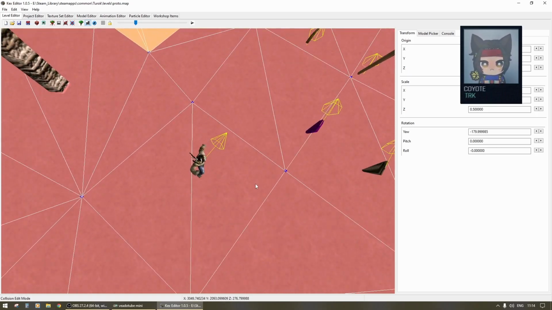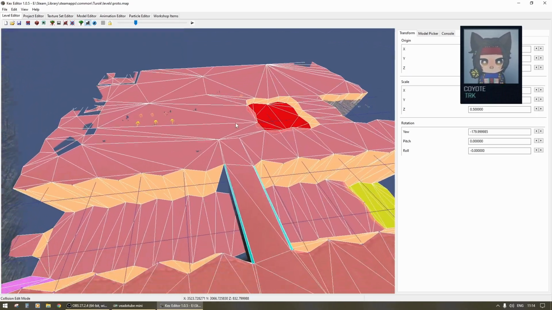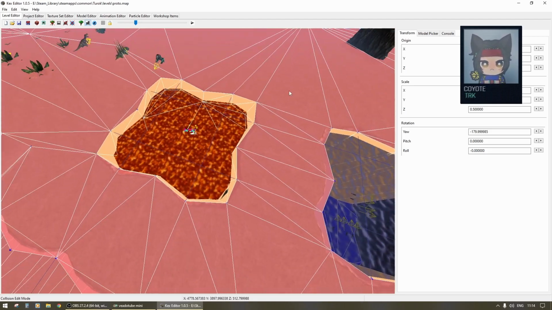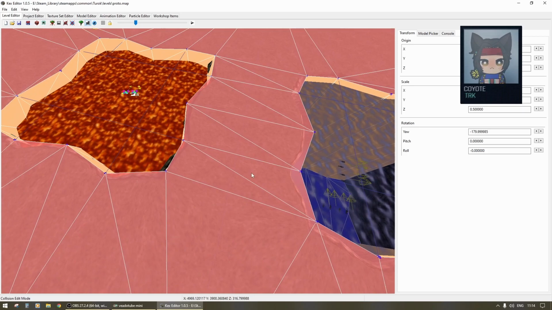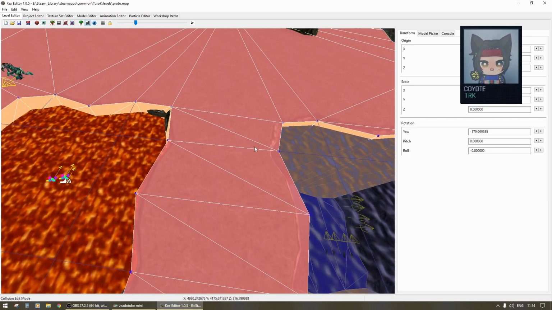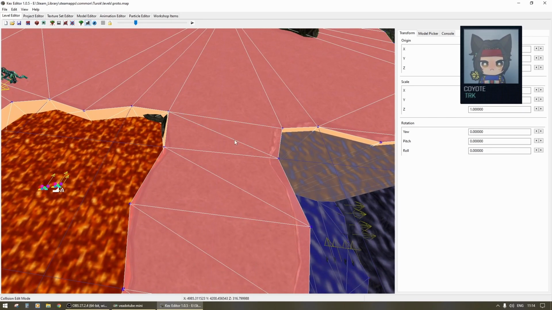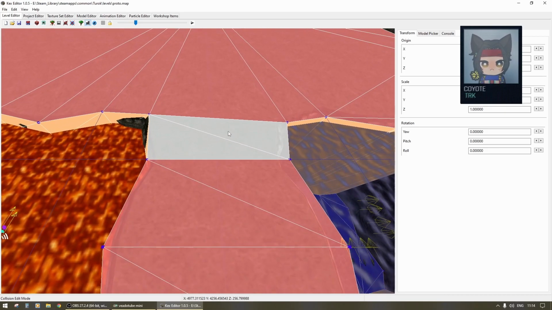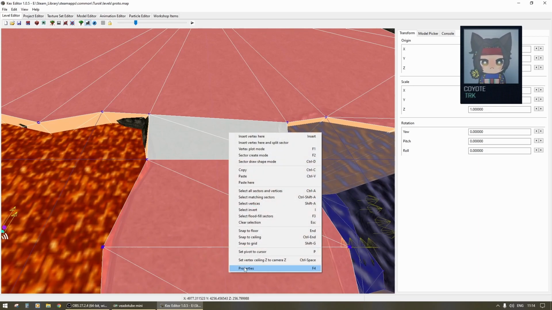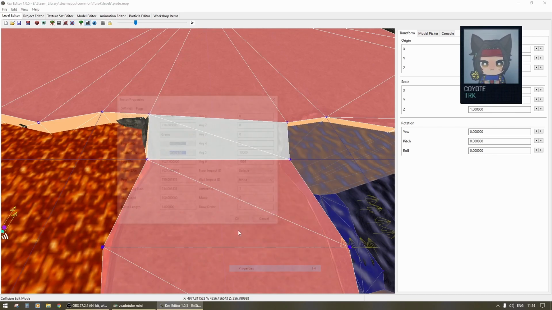instead of spawning, for instance, here. So the very first thing you want to do is find where you want to place your checkpoint. For instance, I'm gonna place it around here. So select only two sectors, which are enough for a checkpoint. Then you go to properties.